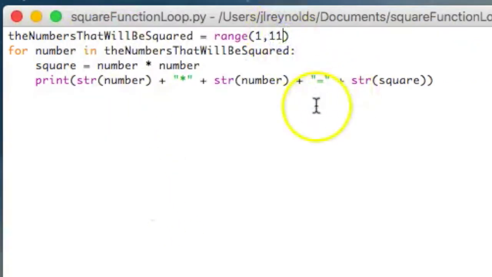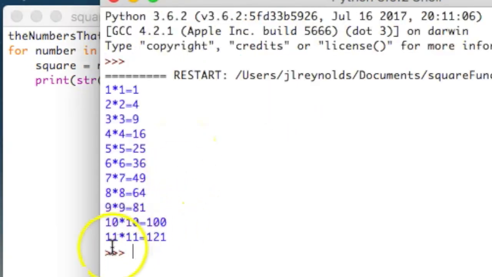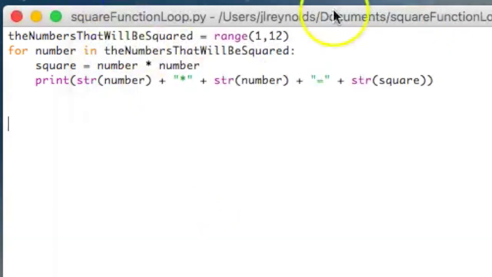We could add another one to this. We can add another number. So I'm just going to put 12 here. And then it gives us 11 times 11 equals 121. So you can go on and just list however many numbers you want.